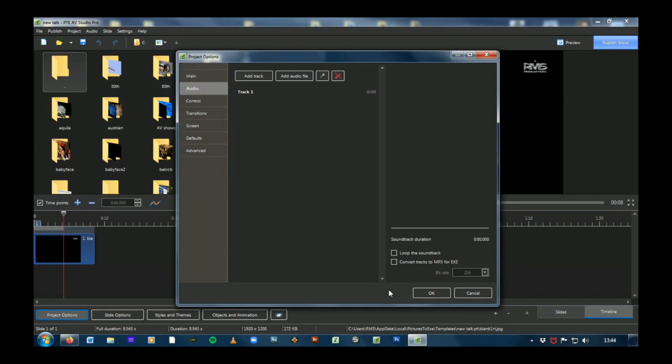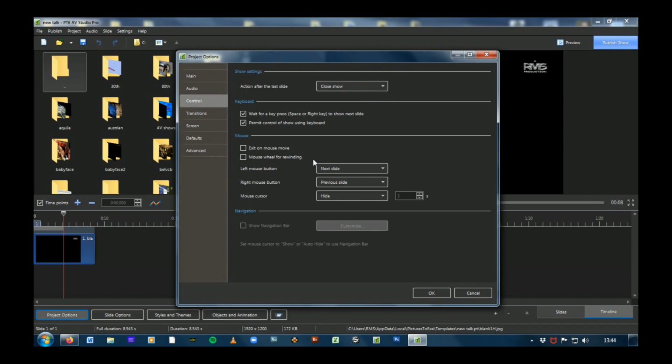Audio, I don't bother about converting that on this because I'm actually doing the voice live. Control, now again, these are the important ones. You need to tick, wait for the key, press space or right click to show the next slide. Click on the permit controls.